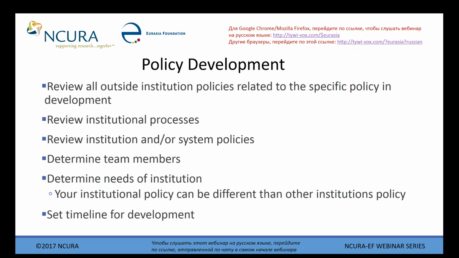Determine your team members. Which departments do you need to have involved in this policy development? Who is the individual or the position in that department that needs to be part of the team? Determine the needs of your institution. And remember, your institutional policy can be different than other institutional policy, but you still need to meet the overarching policy, such as a conflict of interest policy. And you need to set your timeline for the development of the policy.